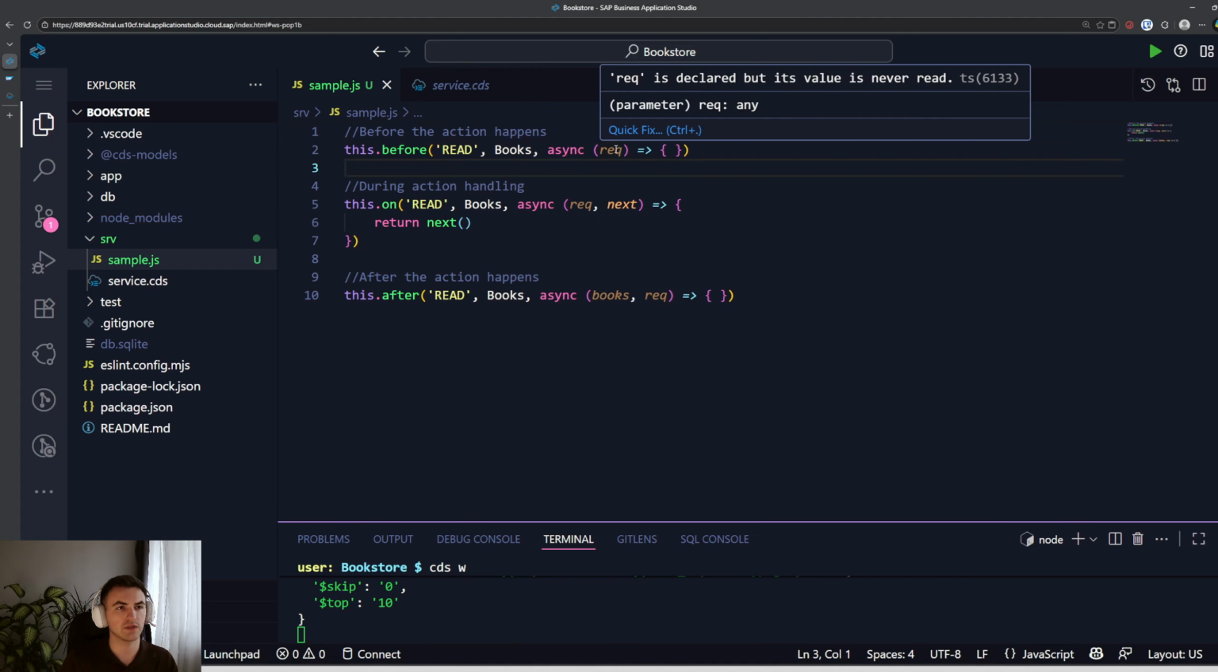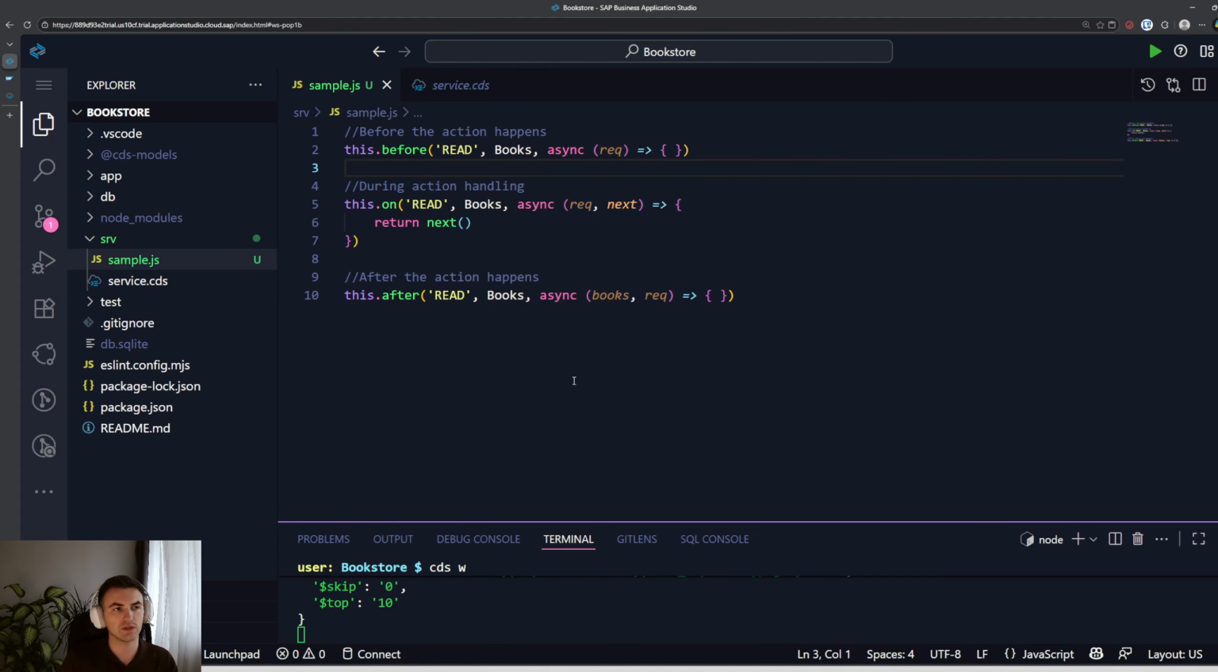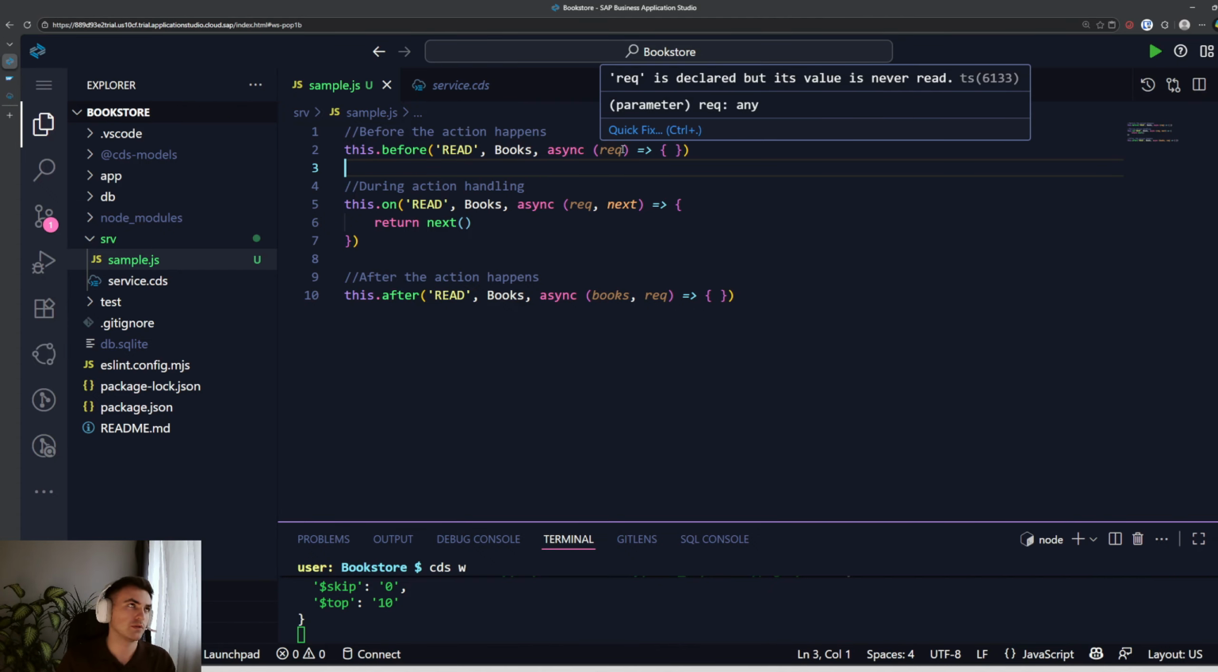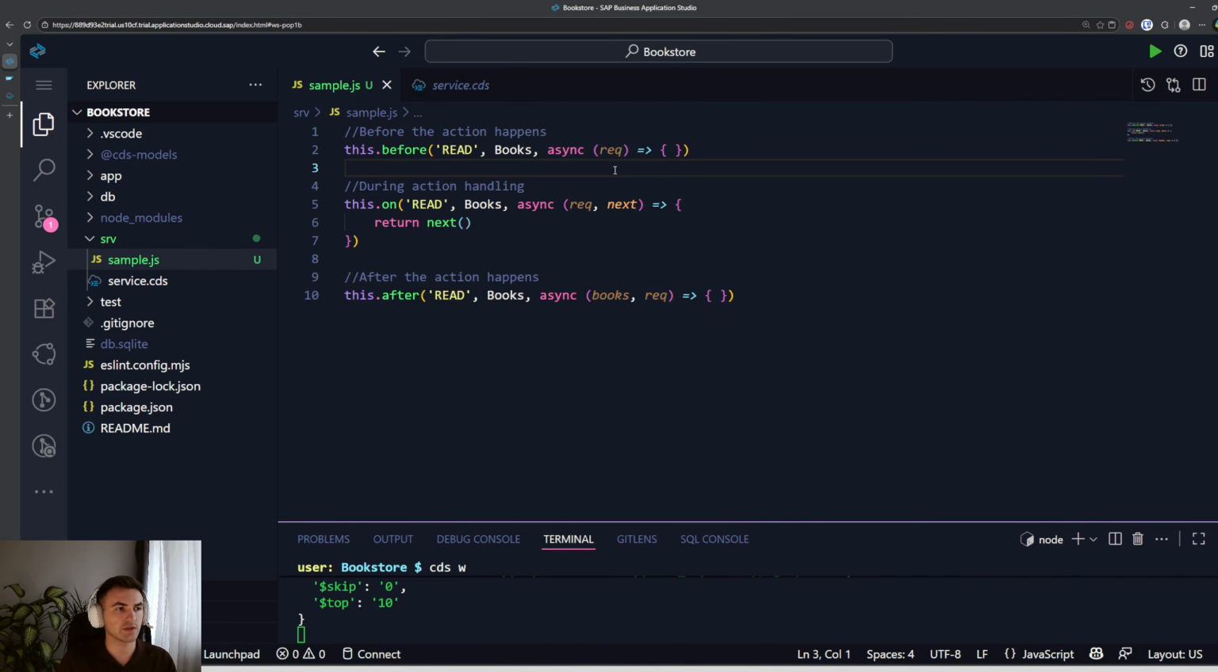So req is basically request. So the whole data request, we are taking it. It's a huge object. We're not going to go into details of that, but it's a huge object containing the data that we are retrieving, containing the select or the query itself that we are currently calling. It's containing a lot like system variables and so on. So for the before event, you don't need to always take it, but it's recommended as this template to pass the request parameter. For the on event, you would have the request and the next function.